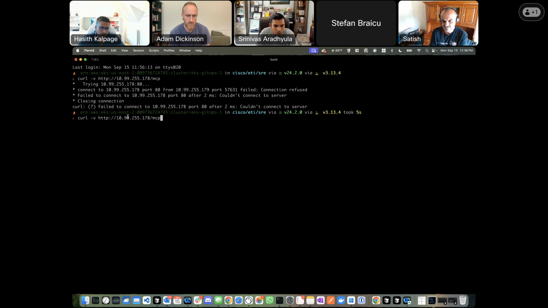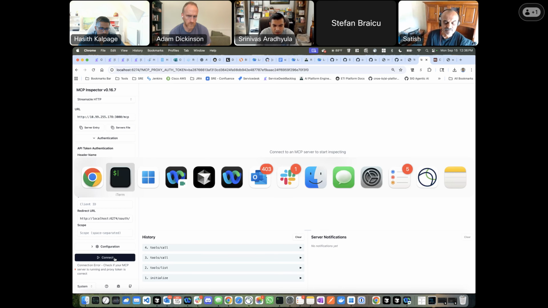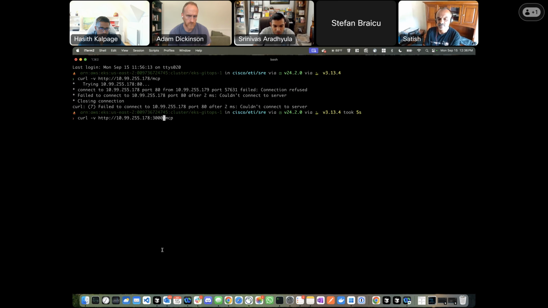Let me check that I got the IP correct. Yeah, and I'm going to use port 3000. Let me make sure I got the port as well. I'll use port 3000, because that's where the agent gateway is running. So I'll do another connect. The error is still not very clear. That's just the upstream MCP inspector not showing the correct error.